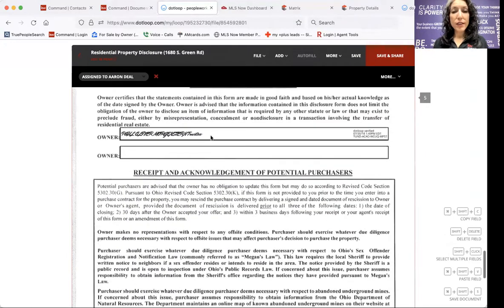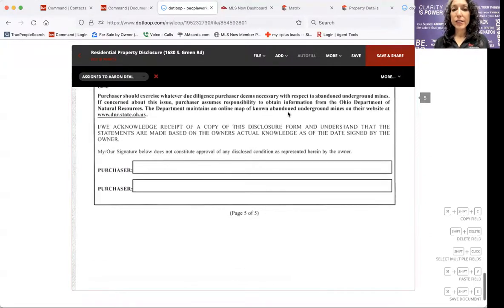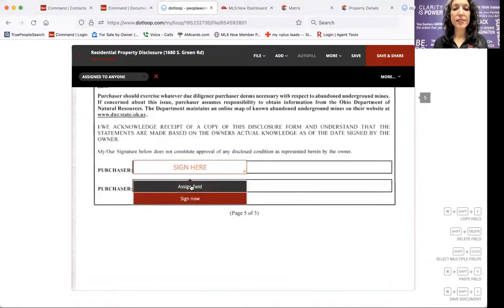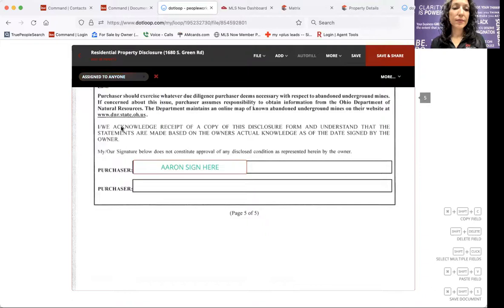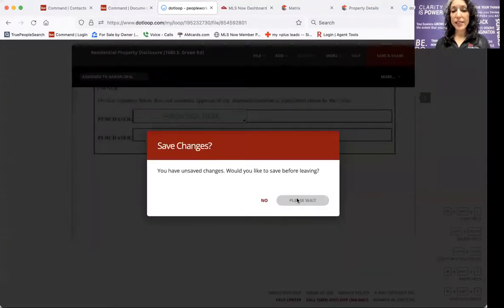And now here, looks like they got a little crazy with their signature. I'm going to add my buyer's signature here. So I'm going to click add signature. There it is, assign field. So this one's done. So I'm going to go back, save it, yes.